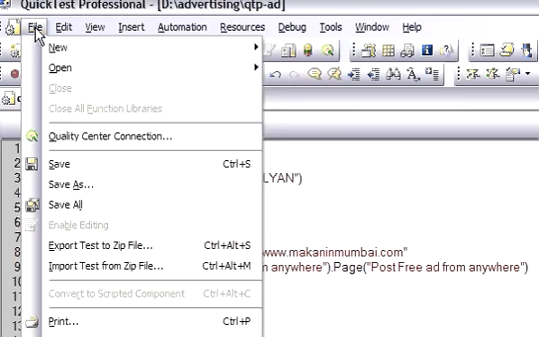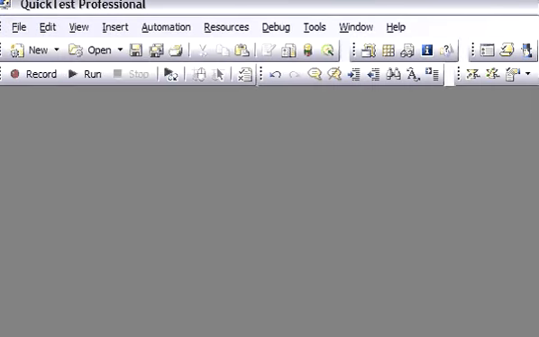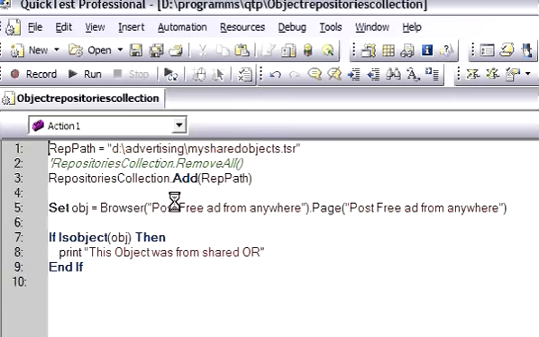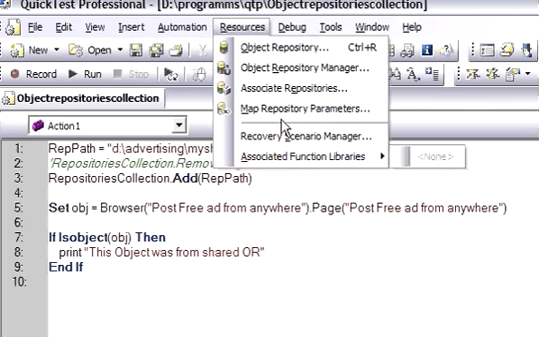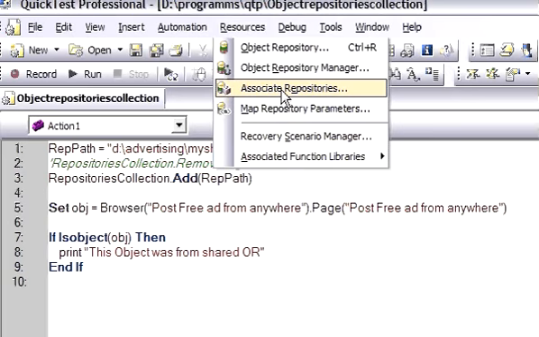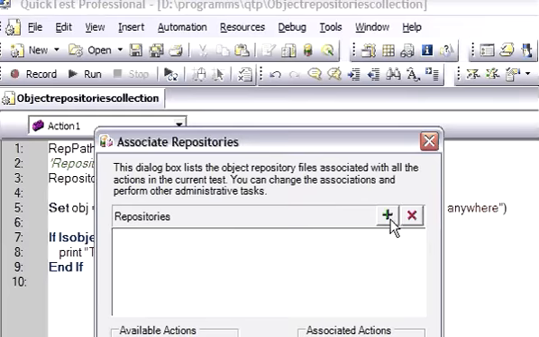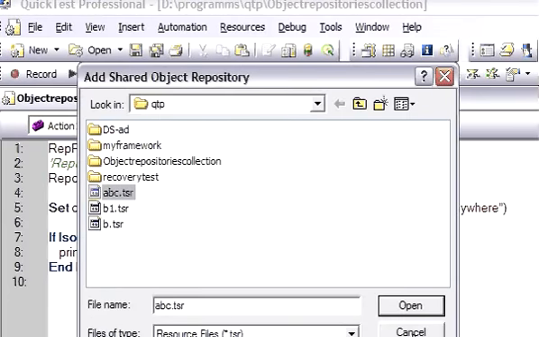So now I will go back to my main test, that is object repository collection. Here you can either attach it manually or at runtime. First I will show you how to attach the shared object repository manually. Go to the object resources, then associate repository. There is an option there, associate repositories. Click that option. Here you have to click on the plus button and select abc.tsr, that TSR file that we have just created. .tsr stands for test shared repository.